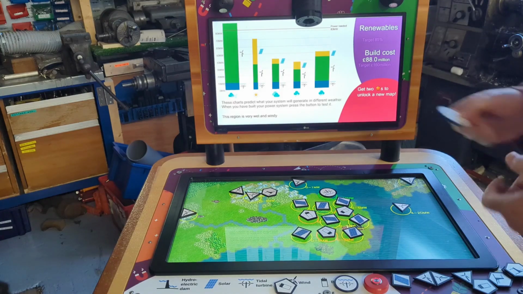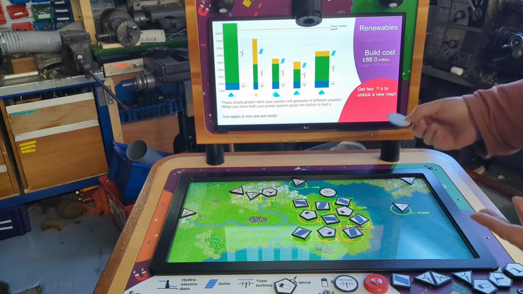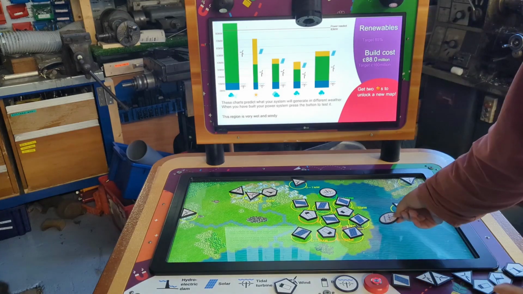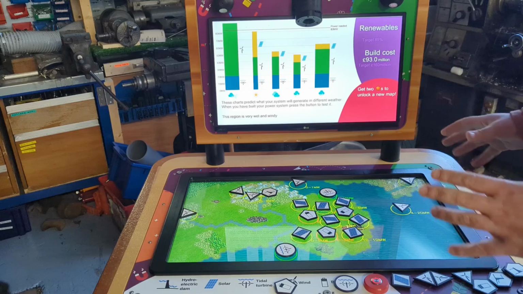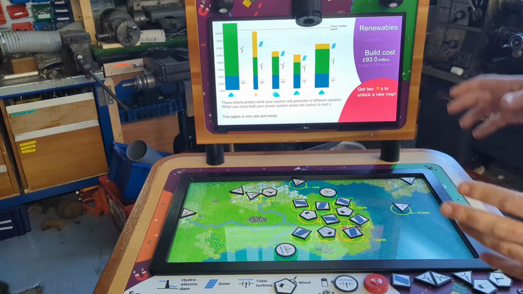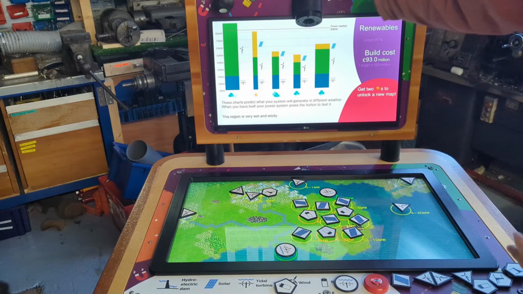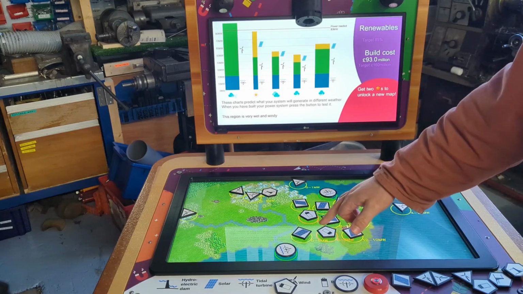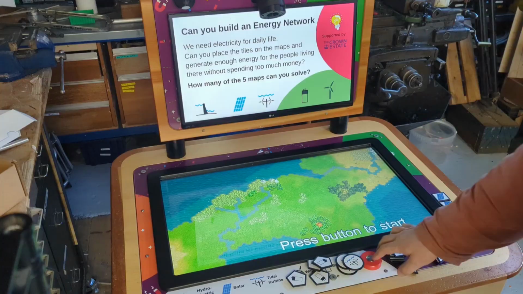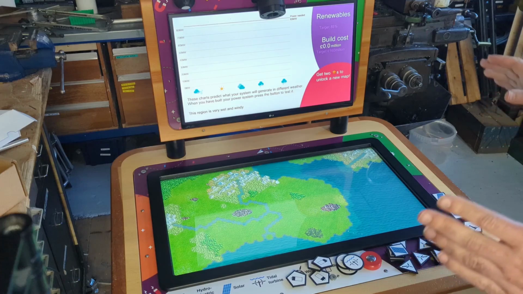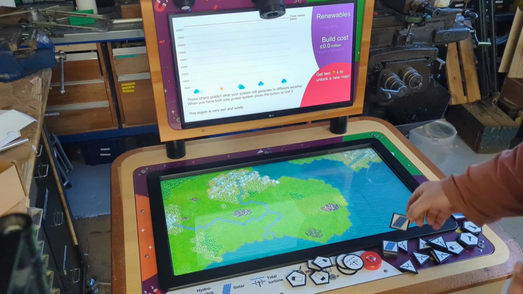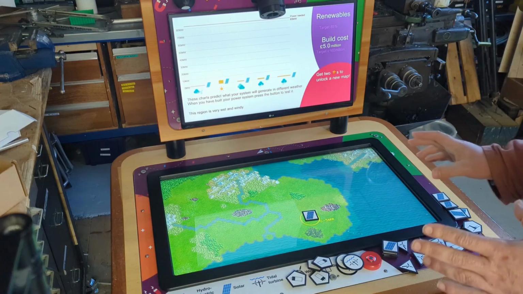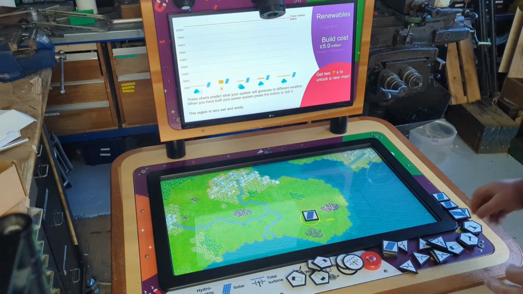So we developed this interface, which basically involves tiles, which you put down on a table, which is actually a monitor itself. And the infrared camera at the top here can detect the tiles being put down. You press the button to start, and you're given a map. You can put these tiles on the map, and these represent different kinds of power stations.